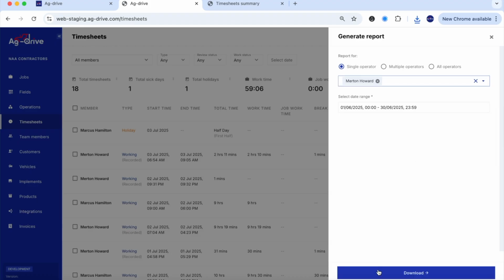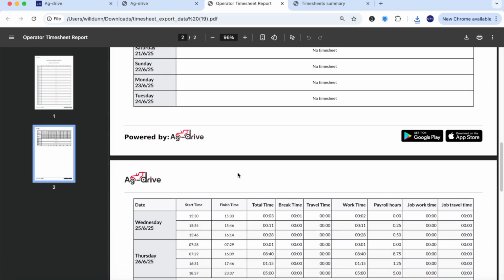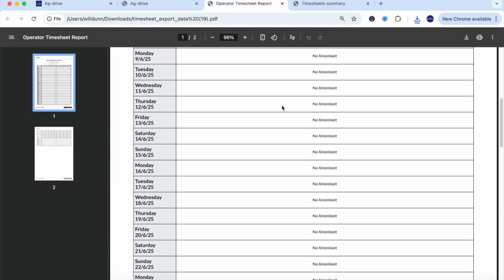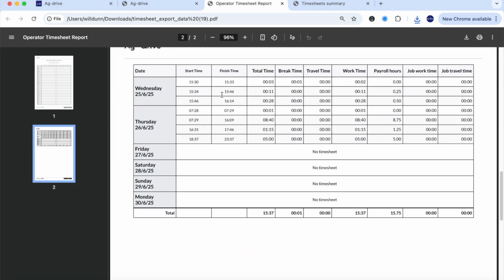So if I just do this again now for this particular operator, if I scroll down, we've got the days when there have been no timesheet entries, and then also the individual start times and finish times if we've used the clocking in, clocking out for more than one timesheet shift. And then we've got the totals down the bottom as well.